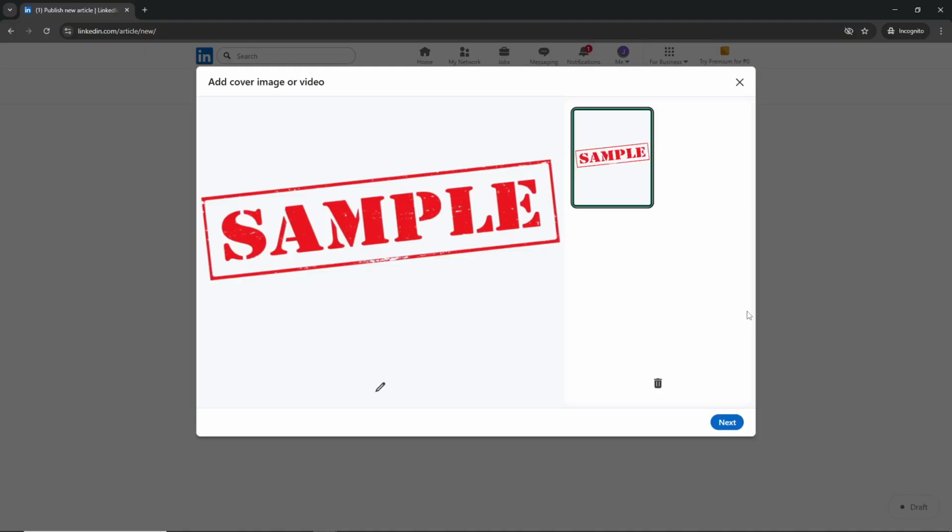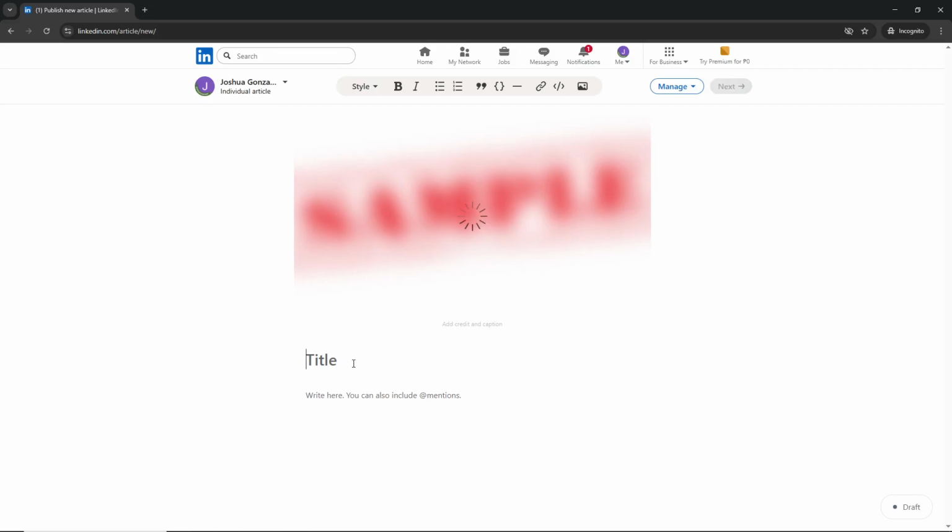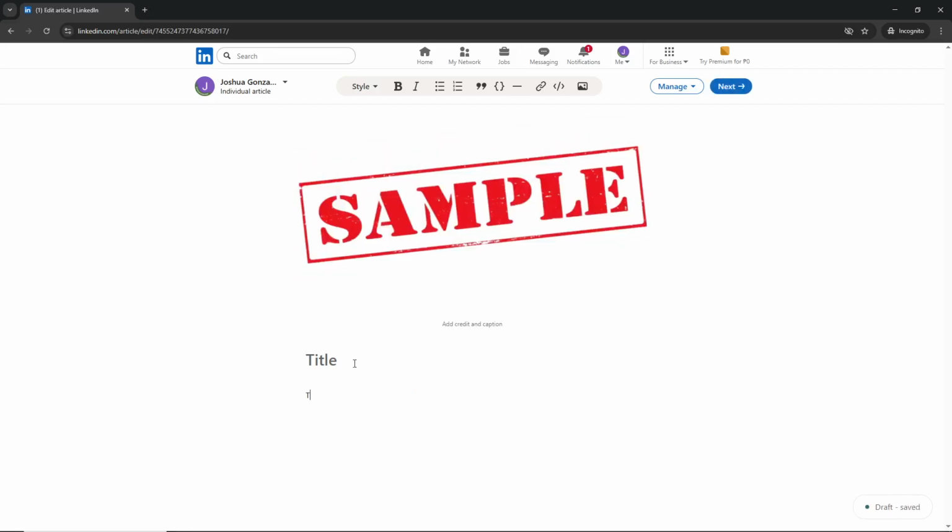With your cover image in place, it's time to focus on the title. Click in the title field and input a compelling headline for your article. Your title should be clear, engaging, and give readers a good idea of what they'll learn or gain from reading your piece. A strong title can make all the difference in whether someone decides to click and read your work.